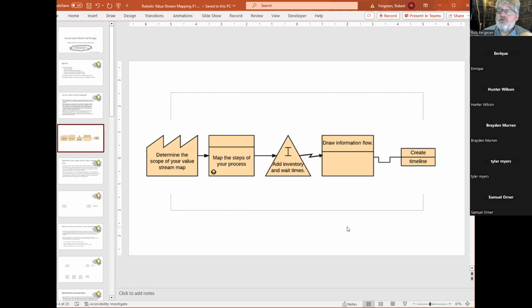Next step is information flow. Information flow is all the documentation that follows an order. It could be on paper, like a packet. It could be documentation that comes in electronically to the machines that are running that order and then leaves electronically from those machines. So it's important to document that information flow. If you're replacing a manual process with an automated process of any sort, you better darn well know what information that operator has been supplying people, because you're going to have to replace it. And then last, you create the timeline.